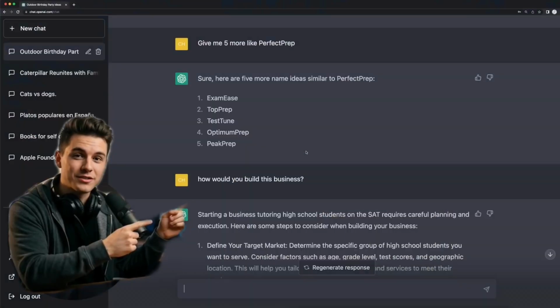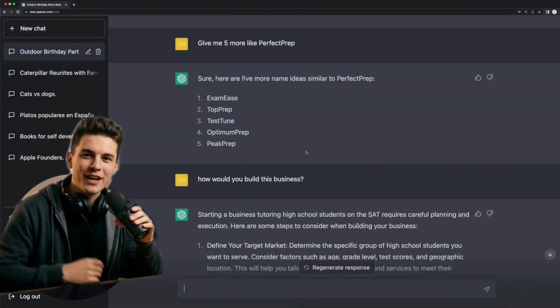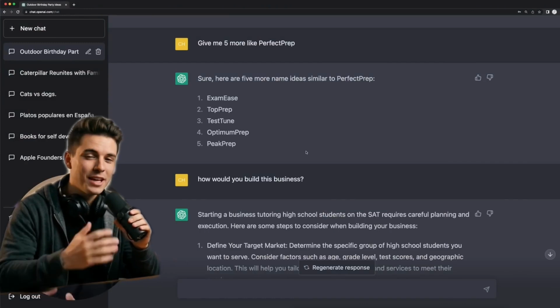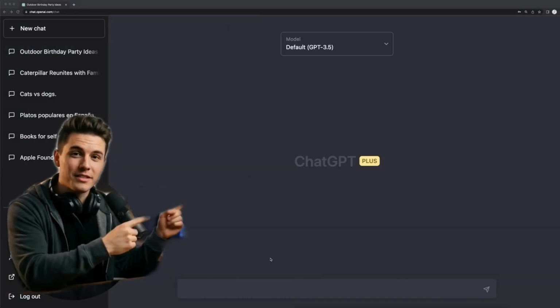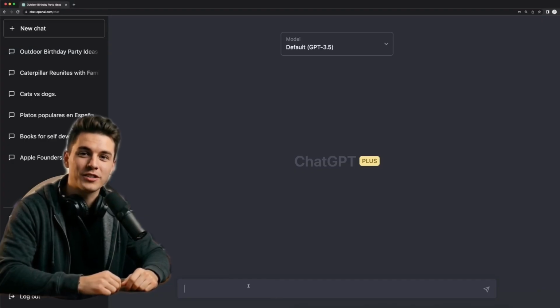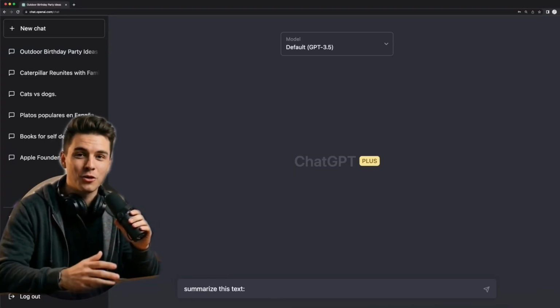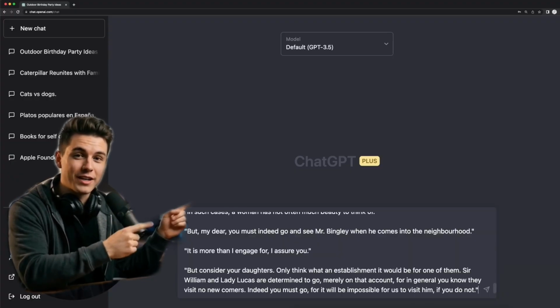The next type of command prompt is summarizing text for us. One thing that ChatGPT is extremely, extremely good at is taking long pieces of text and turning them into a much more concise piece of text. So I've gone ahead and copied over parts of chapter 1 of Pride and Prejudice. What I'm going to do here is say, summarize this text. Okay, we'll click Shift Enter and I'll paste that right here.